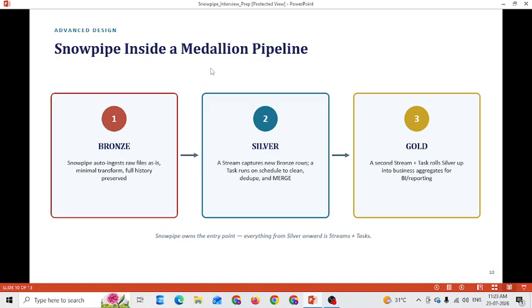Snowpipe inside a medallion pipeline. First one, bronze: Snowpipe auto ingests raw files as is, minimal transform, full history preserved. Second one is silver: using a stream we capture the bronze rows, and a task runs on schedule to clean, dedupe and merge. Third one is gold: a second stream plus task rolls silver up into business aggregations for BI or reporting.